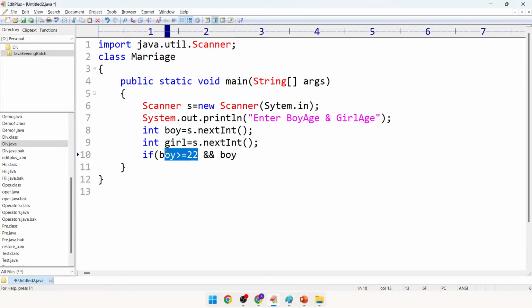So here I am comparing boy age. Is boy greater than or equal to 22 or not? If boy is not greater than 22, it directly gives false, which means it will go to the else part. See, I am writing the else part also here. Inside else, I will write.